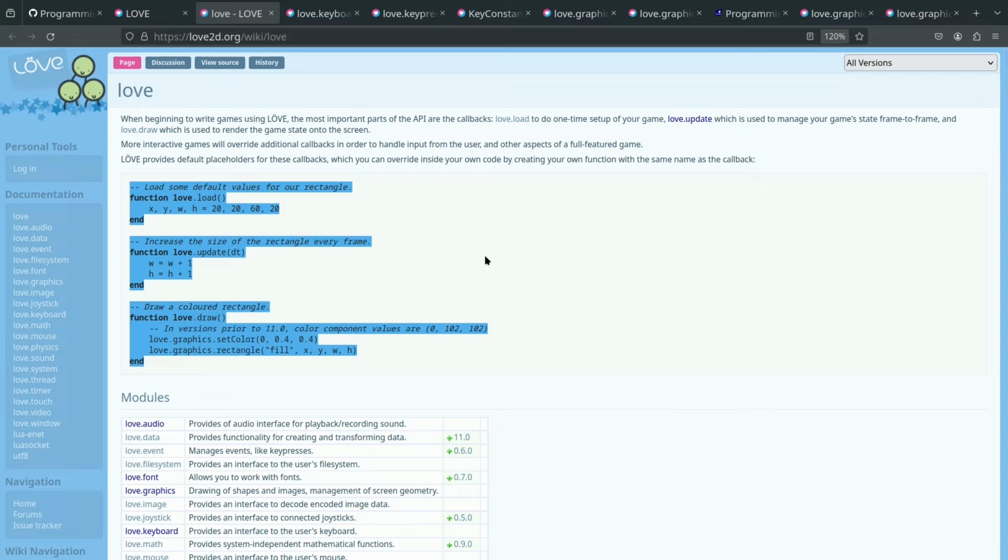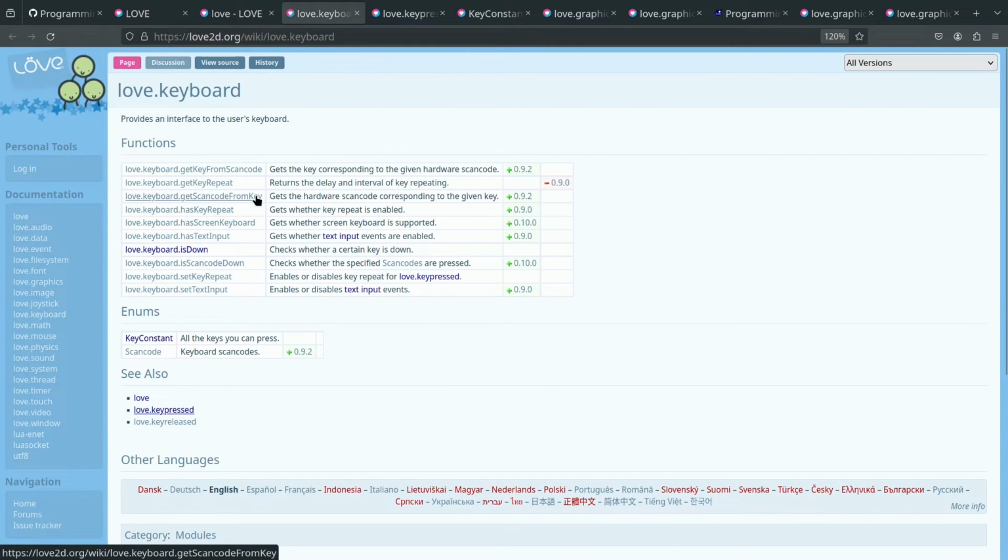But we can also get keyboard input. So I would like to look at that first before we go too far. If we go down here on the left side to keyboard, we'll end up on this page.